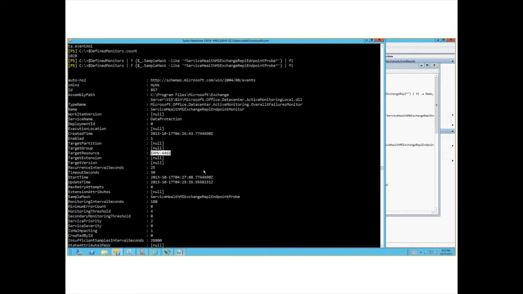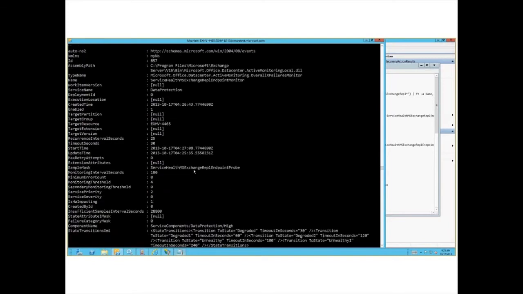This is the server name. This is how often the monitor runs. Now, in this demo environment, monitors don't run quite this fast, but I wanted to have the monitor actually be able to turn red in a demoable amount of time instead of 10 minutes. Recurrence interval seconds is how often that the monitor is running. Timeout seconds is the same as the probe. If for some reason the monitor can't execute, and this is pretty rare, but it will time out in 30 seconds.